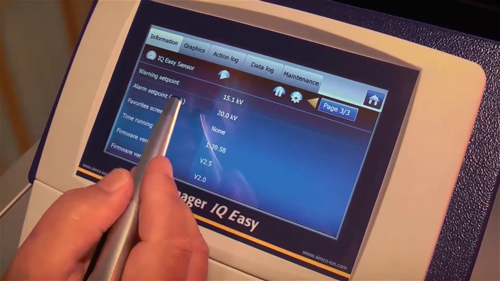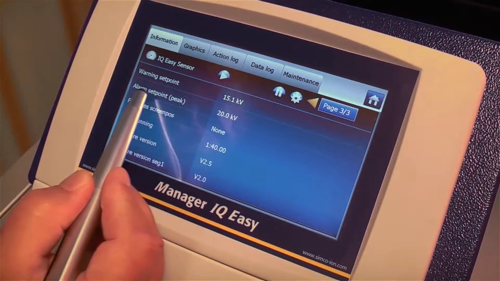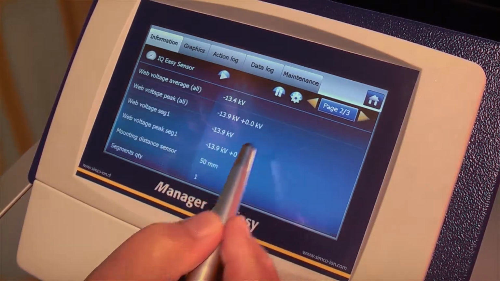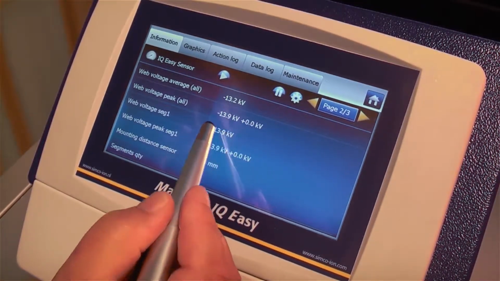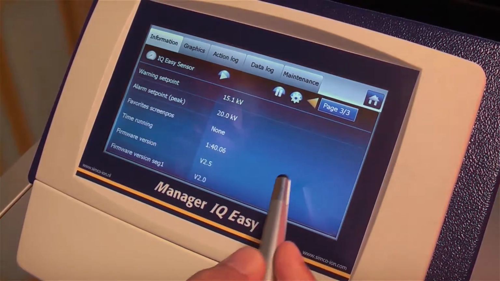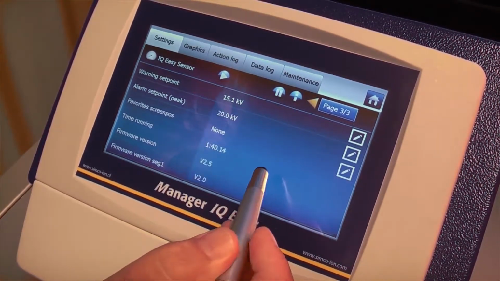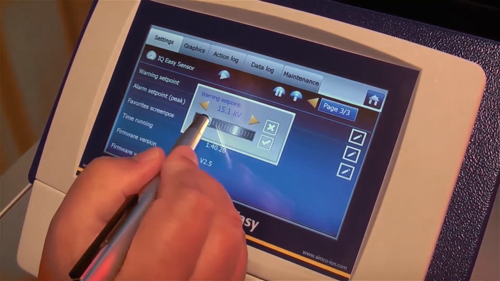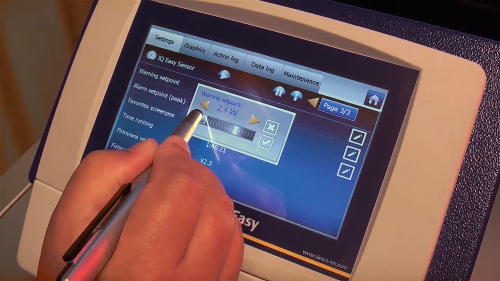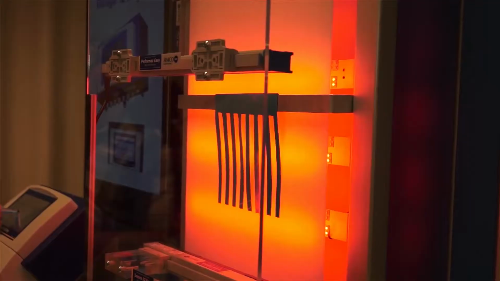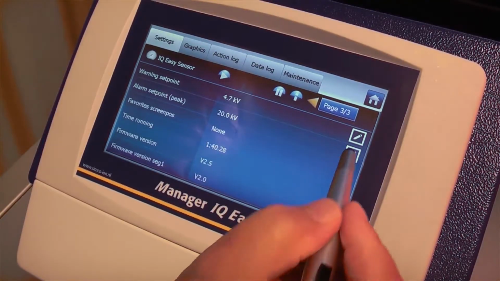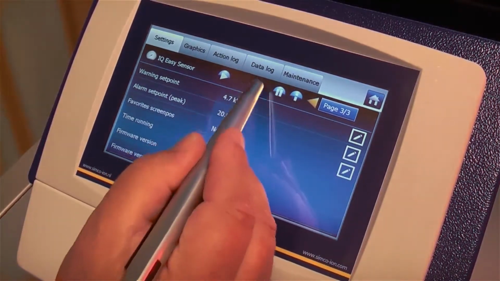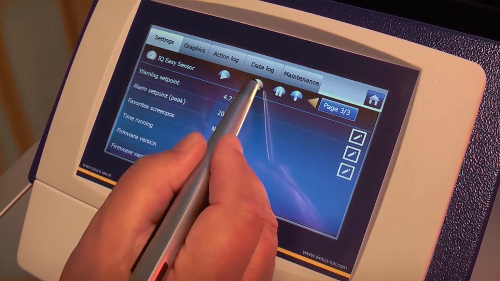On page 3 you can see you can set a warning set point and an alarm set point. If we go back one screen, we can see it is fluctuating around 12.5, 13 kilovolts. So if I change these parameters by going into the settings screen, I can set the warning set point to a lower level, like for instance 4 kilovolts. And you immediately can see it is giving me a warning.